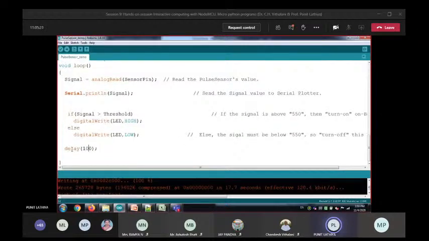Again, this delay part is also not required, but if you want to see the data clearly, then the delay is required. So I'm going to upload this program.